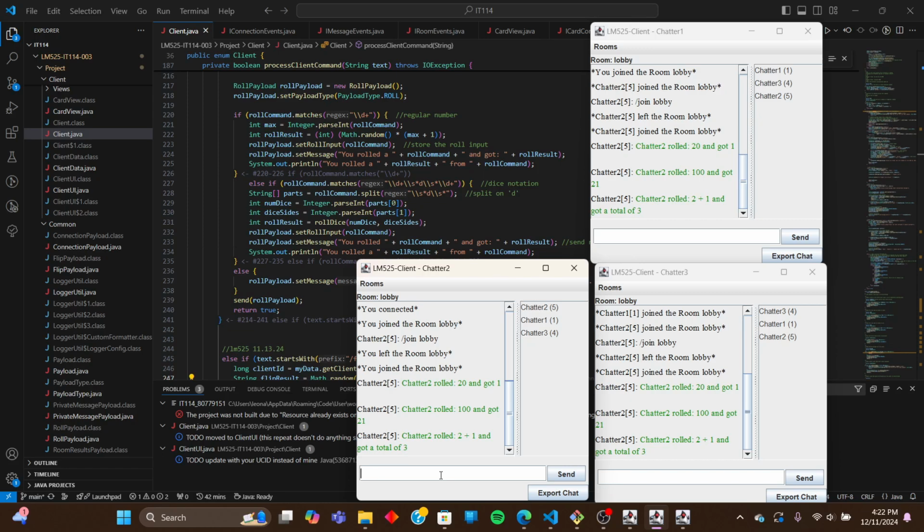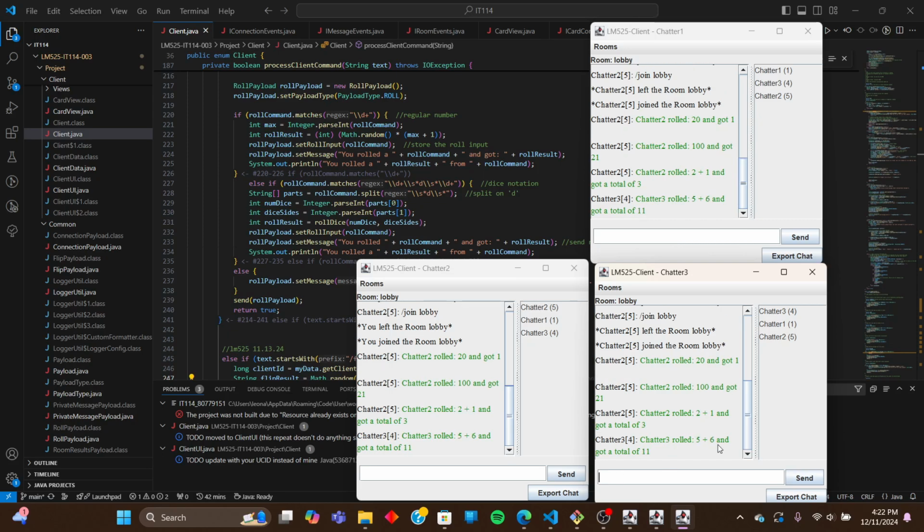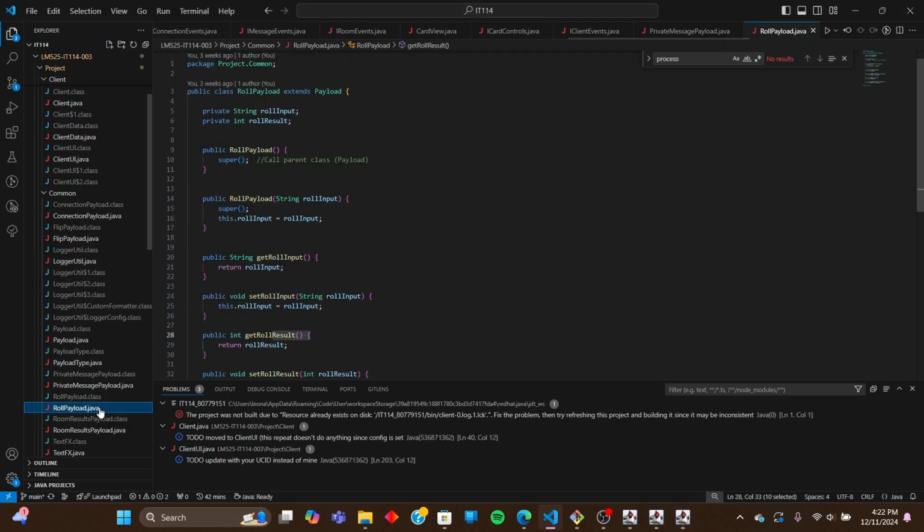Chatter rolled a 2 and a 1 and got 3. We can do that again. We'll do it in this one, just so you can see. Roll 2D, we'll do 7 this time. And Chatter rolled a 5 and a 6 and got a total of 11. So it gives you everything you need for that roll command. And this is the string message, or the set message, which is roll payload, which was here. That's where it was. Yeah, string, okay.